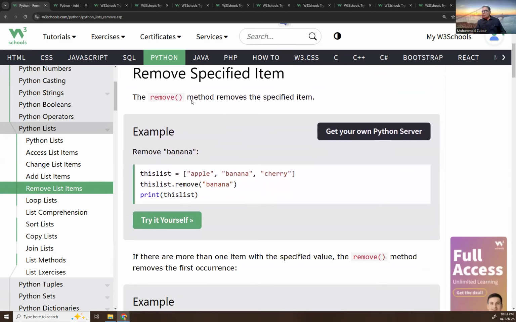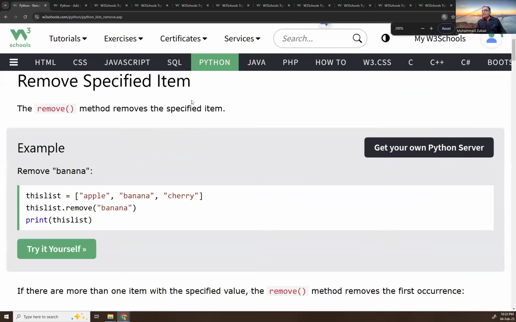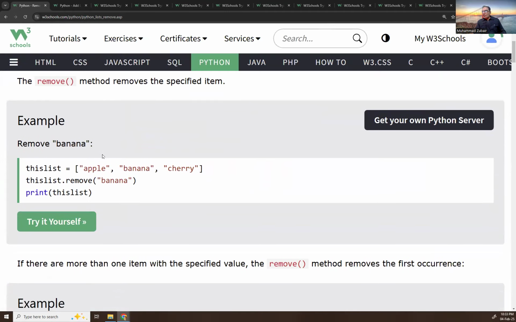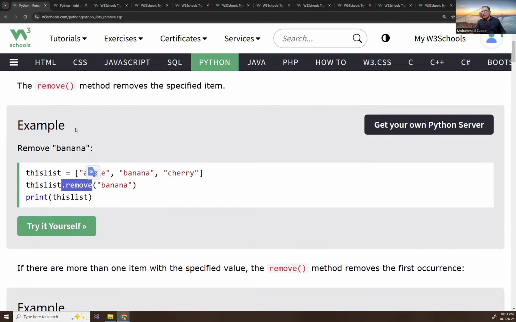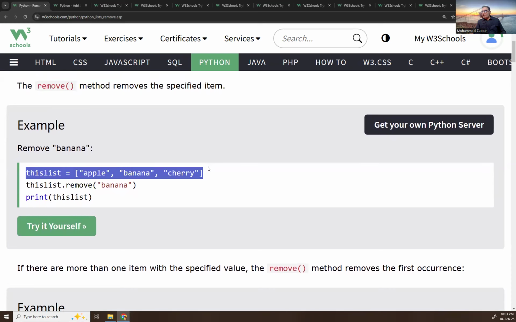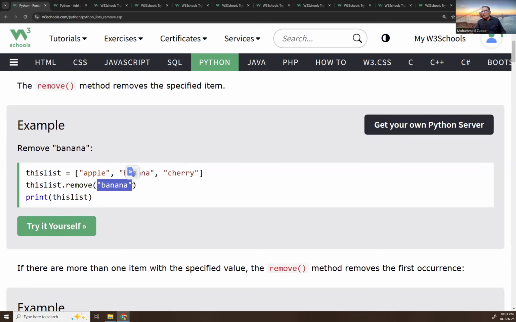Well, we can remove list items by using the word remove. So this is the remove method actually. Here is the list, and we want to remove banana only. But what if there are multiple items with the banana name?